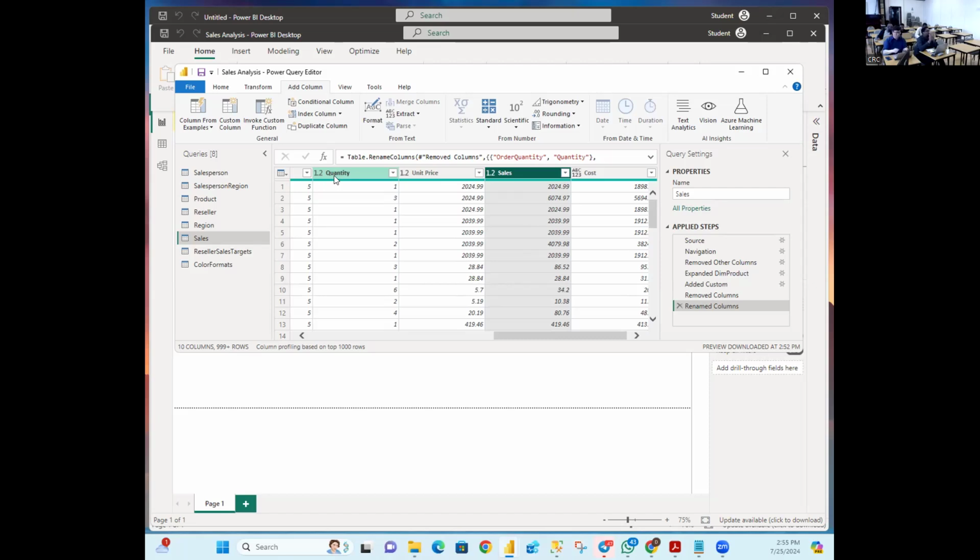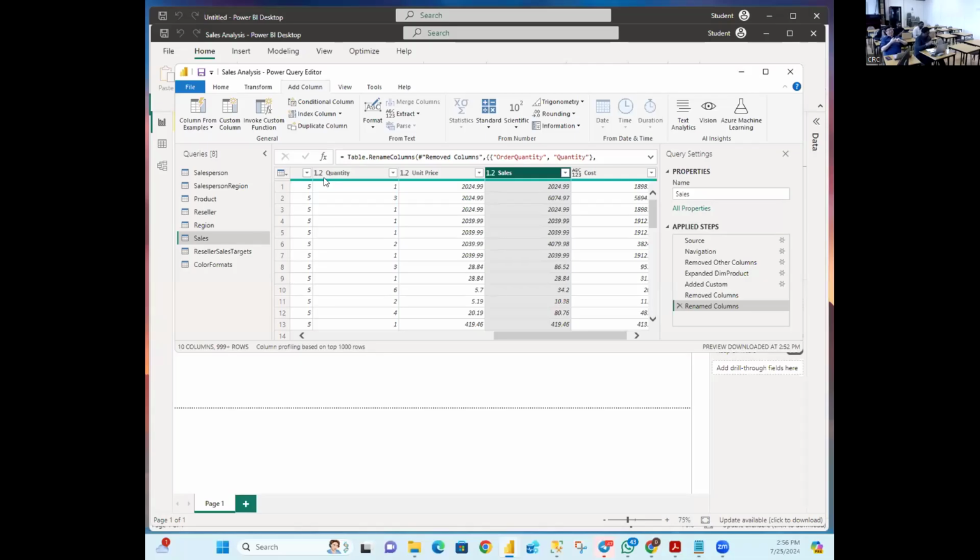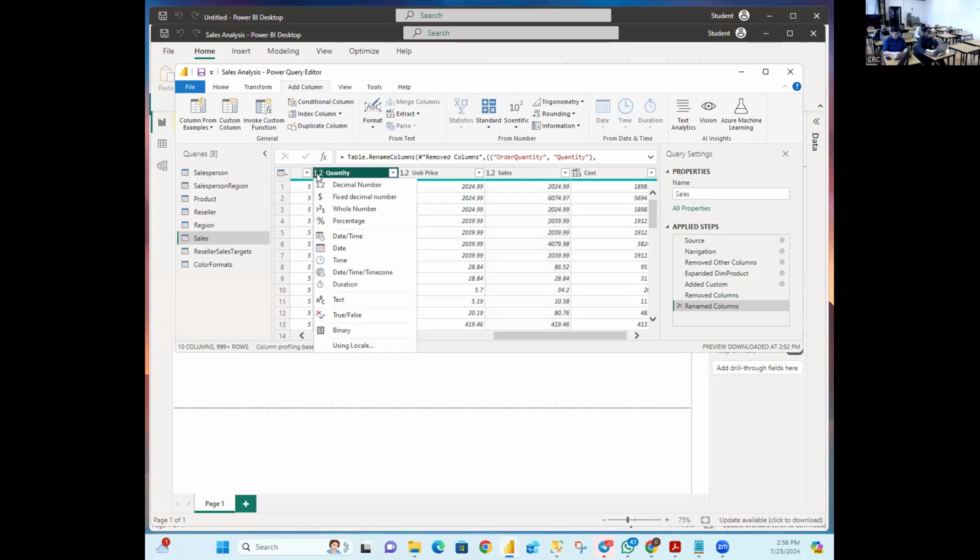Please give me 30 seconds, I'll join you. Quantity is a whole number, not a decimal number. So point your mouse to that 1.2. You want to format your column. Click on it. It's going to give you drop-down information.